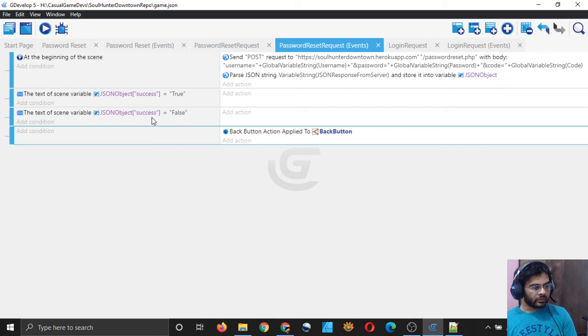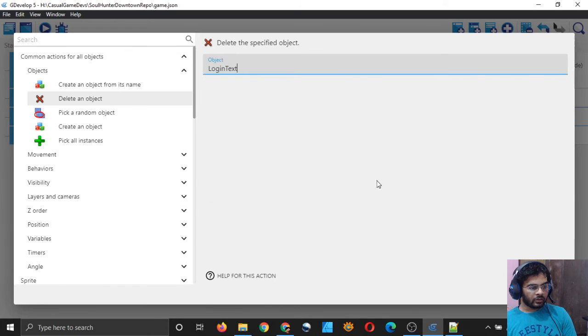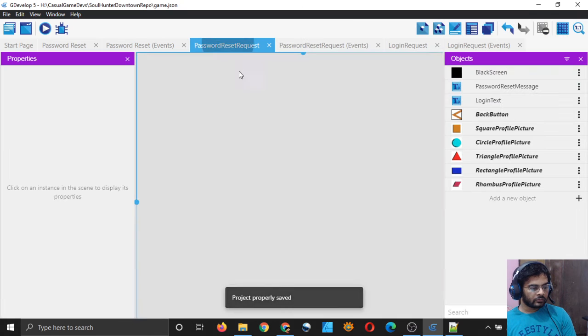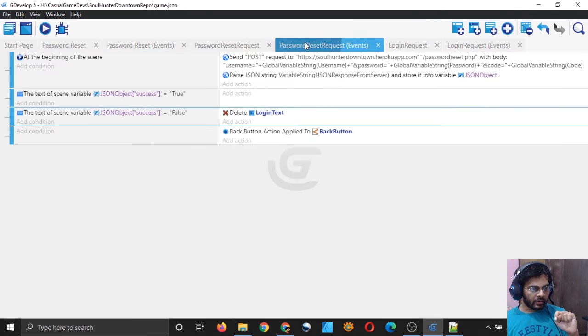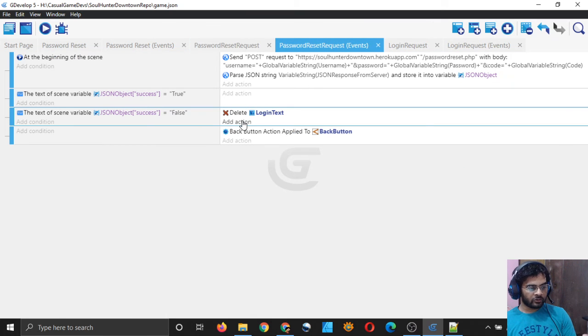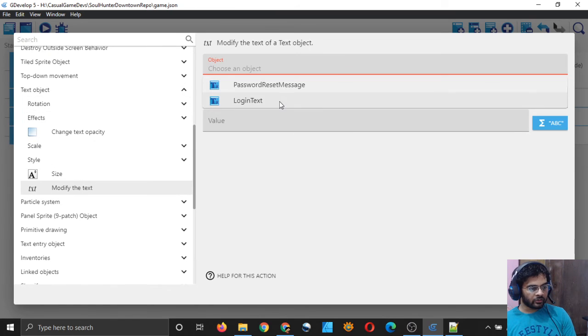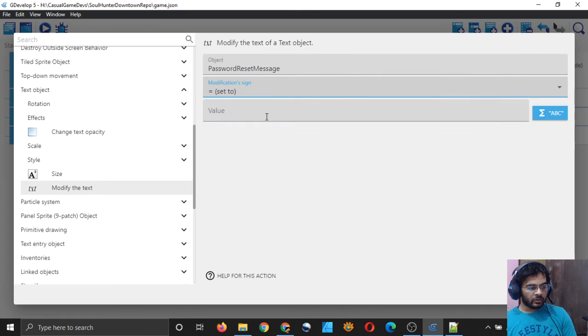And if success is false, I will delete this login text. Let me go to common actions for all objects, delete an object, and the object is login text. I will delete it, and then I will display the message, whichever message I received from the server, in this text field, which is the password reset message text object. So add action and go to text object and modify the text and choose password reset message. It should be equal to the value which we received from server.